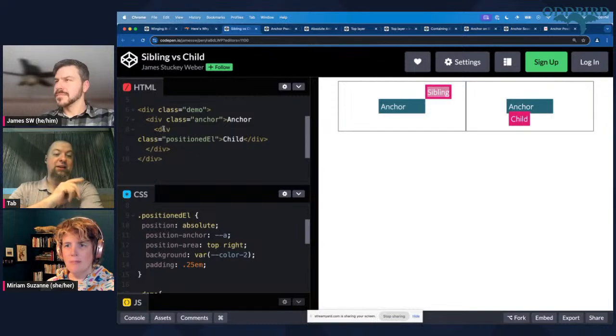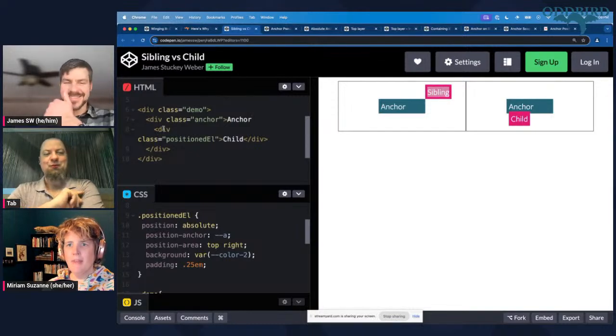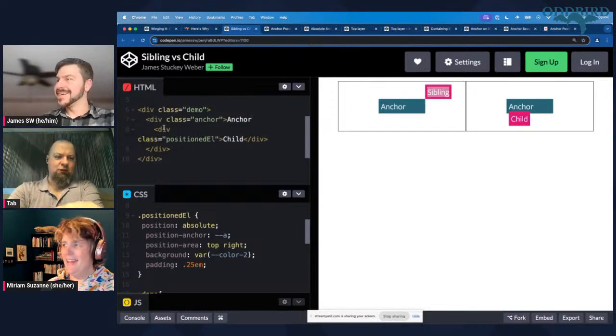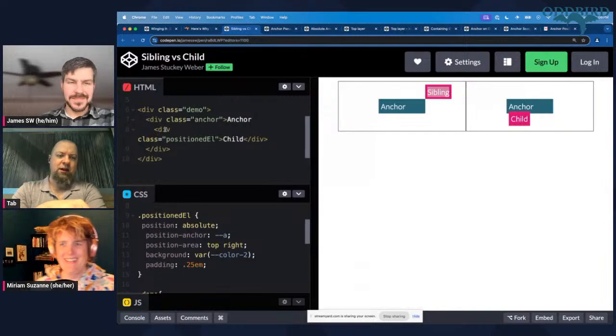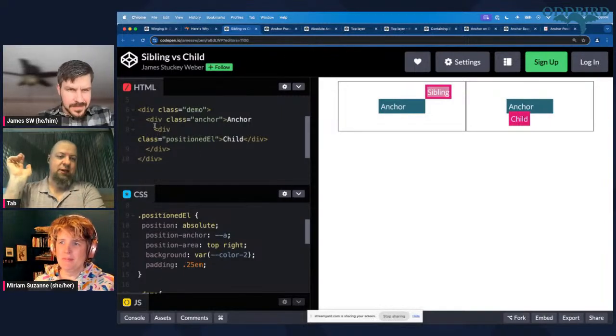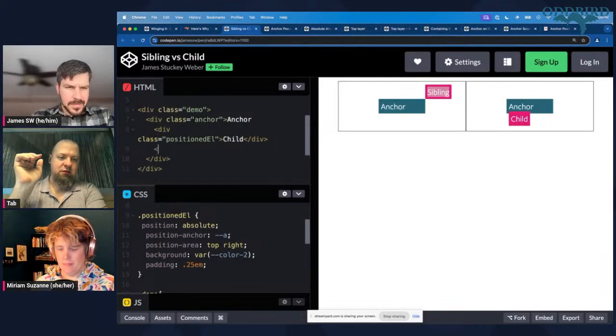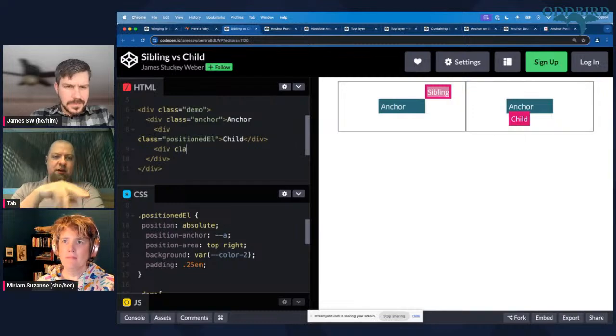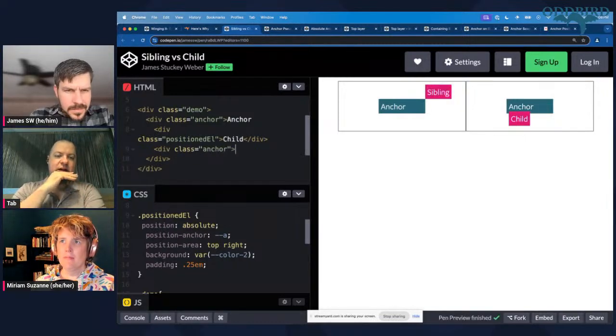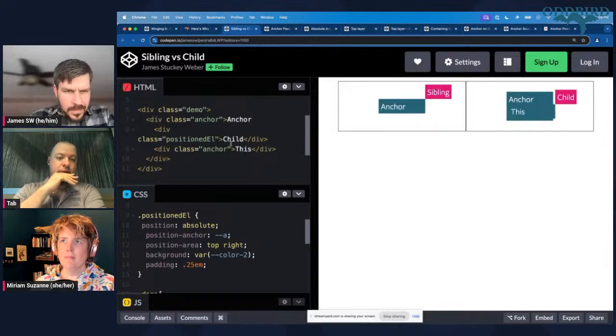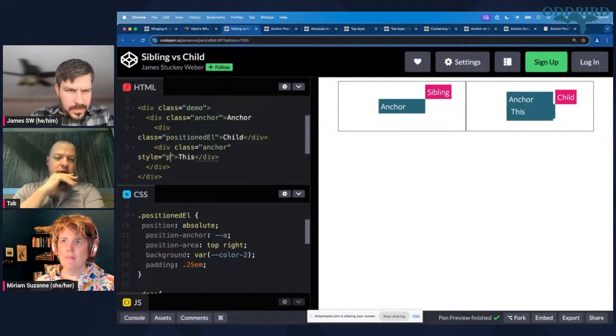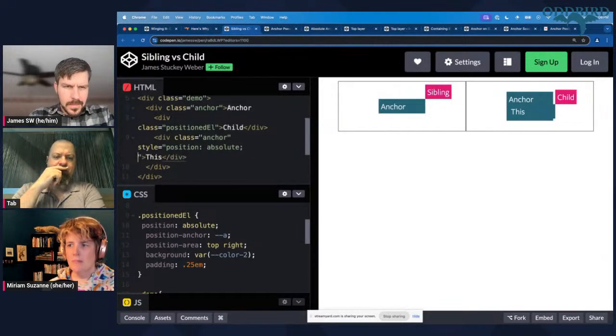That is what the spec says, and that's wrong, because like I said, if you just take the example right there, make another child, make it a div class equals anchor. Make it another div class equals anchor and give it a style of position absolute inset 0. Okay. Oh, and it'll have to go before the child. Sorry. Okay.